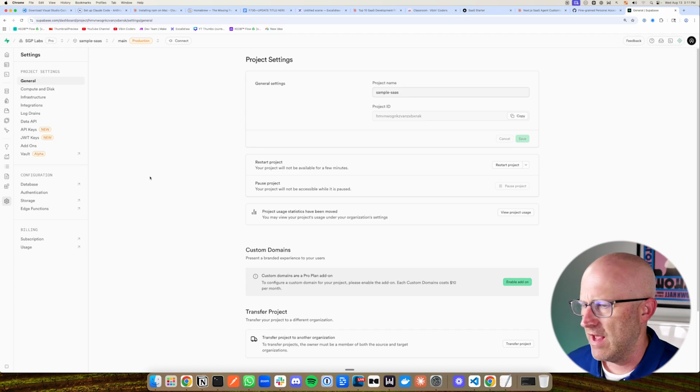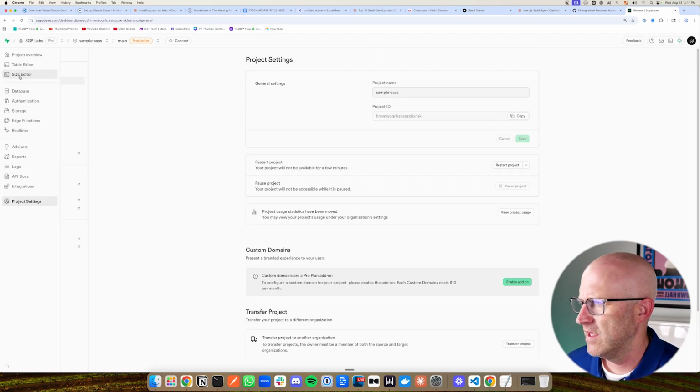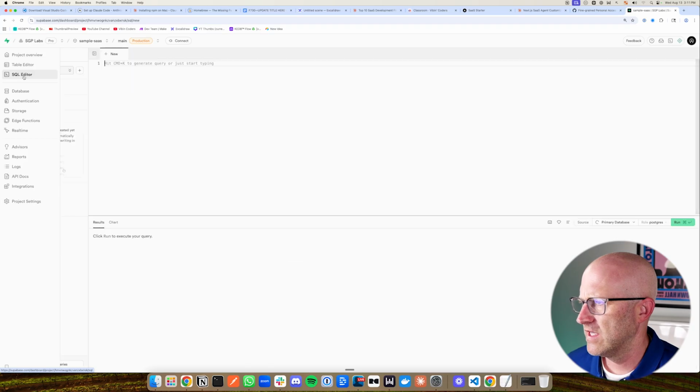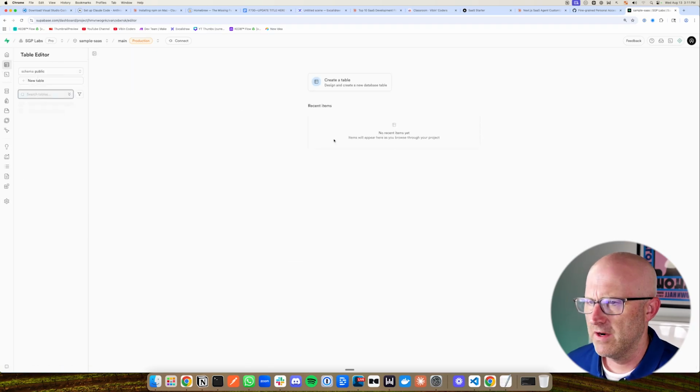Traditionally, when you build out an app that has a database, we would have to come in here and design the database and do all that ourselves. We'd come in here to this SQL editor or the table editor, and we would create the table here, and then we'd have to create all the columns. And if you're familiar with Airtable, you get a sense of what I'm talking about.